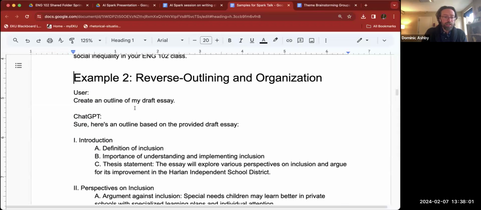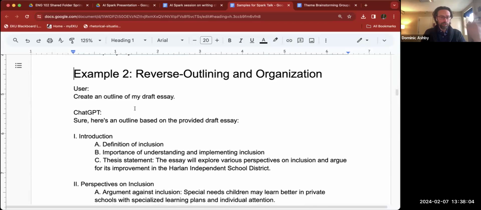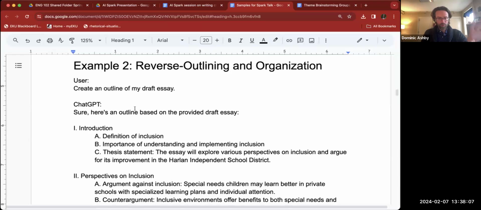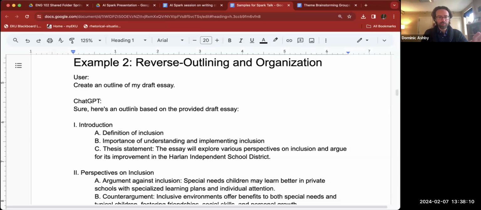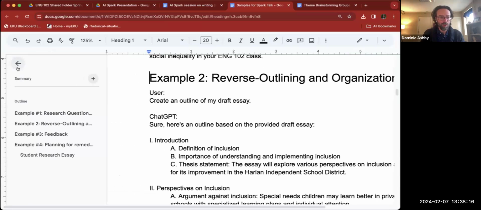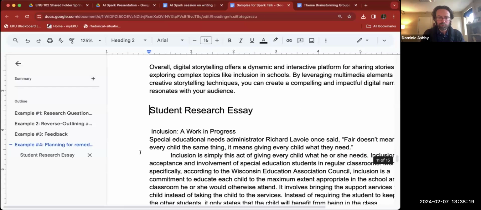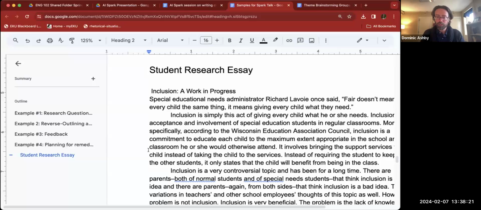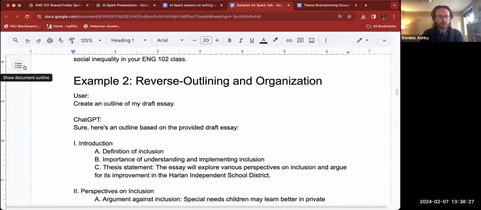And this can be as simple as: create an outline of my essay draft, right? So in this case, if the student has already dropped their essay into ChatGPT, then they can ask for an outline. In the case of this example, this was a student research essay on inclusion. This is not from one of my current students. This is from a previous student whose essay I have permission to use. So I'm able to show this as an approach to my current students.